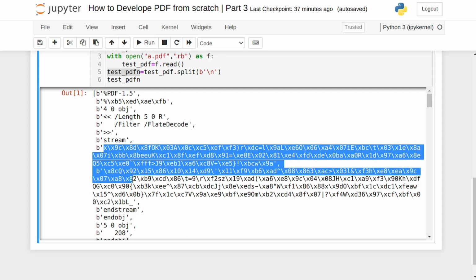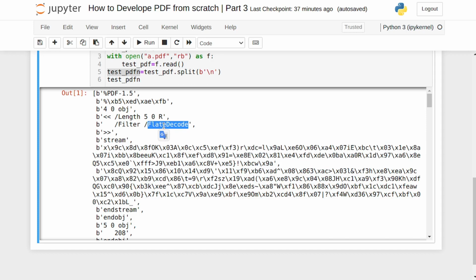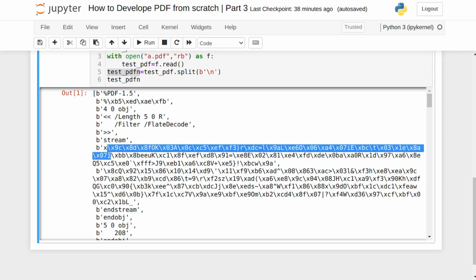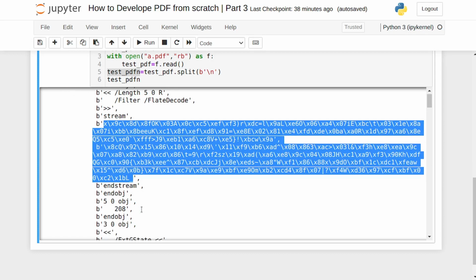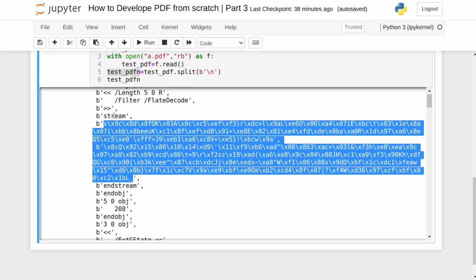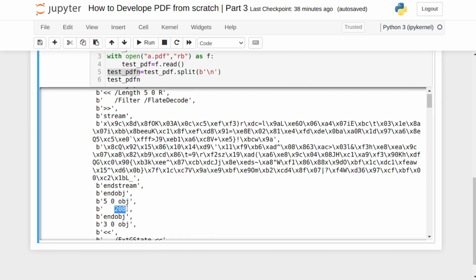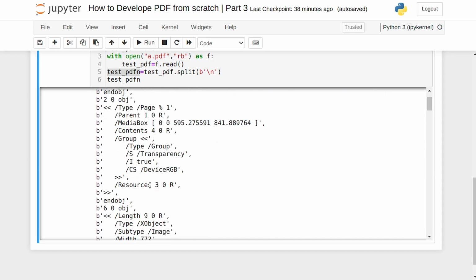which means this stream data is actually compressed, and the compression algorithm used is FlateDecode. So the stream starts from here to this portion. I think most probably this is an image stream data, and the length of the whole encoded data is 208 bytes. So that's how the pages are structured.